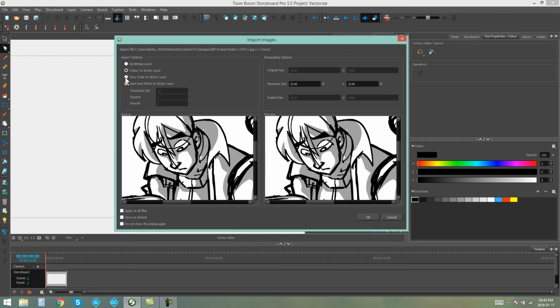Then we have a grayscale to vector layer. This is going to import your images as a grayscale image onto a vector layer in each of your scenes. And just like the color to vector layer import, it will create a hybrid of vector and bitmap. And then we have the black and white to vector layer, which actually removes any gray and vectorizes your image into pure white and black forms.